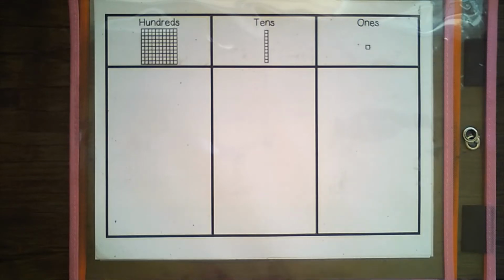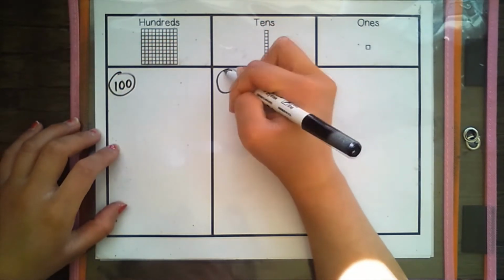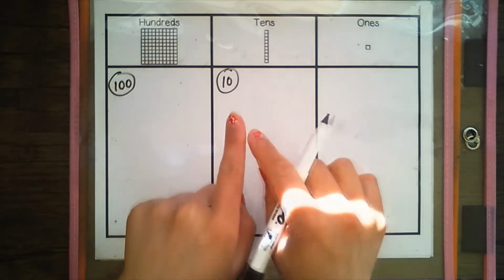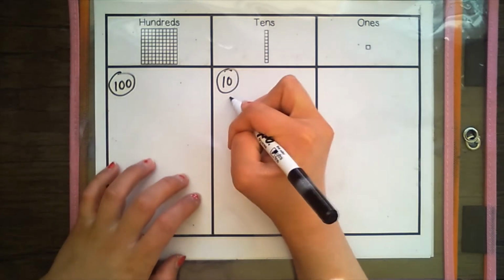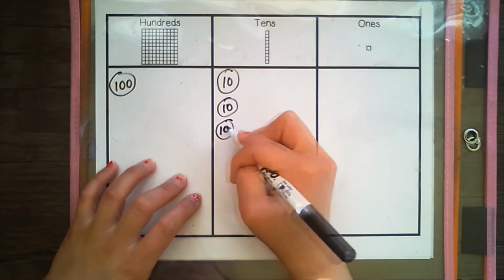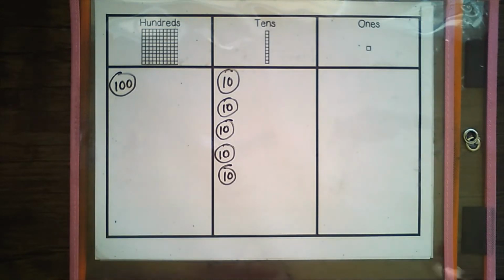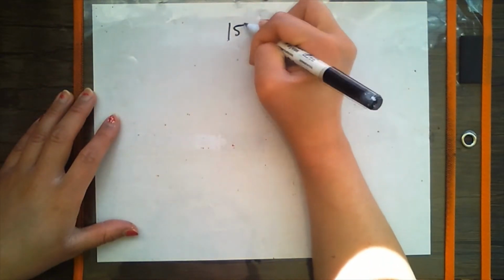All right, friends and families, welcome to the teacher model. For this teacher model, we're going to go ahead and show 110 on our place value chart. Great. Now, we're going to use more 10 discs to count by tens up to 150, okay? So let's go ahead and do that. We're at 110, 120, 130, 140, 150. Great, we just got to 150, so I'm going to go ahead and write that up here on our board, 150, okay?